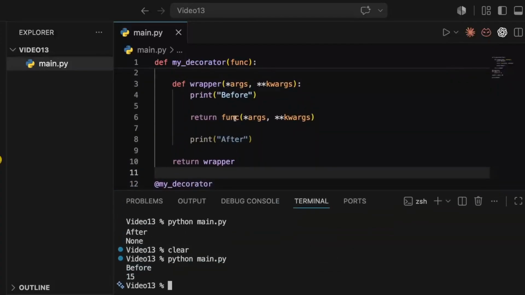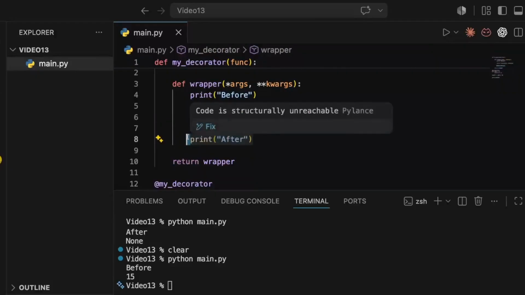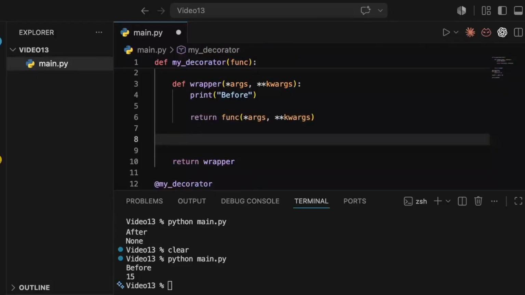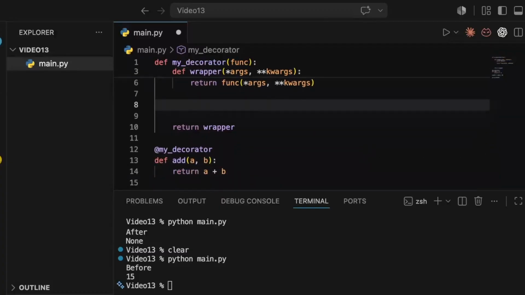Now after is not printed because the function wrapper has already returned before it. So for after not to be printed, we can simply remove this. All right, so that's much better. Here's a simple rule experienced developers follow. If the original function returns something, your decorator should return it too. Otherwise, you're silently breaking functionality and creating bugs that are difficult to trace.